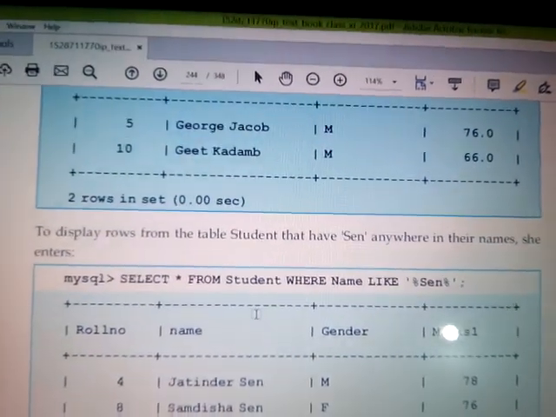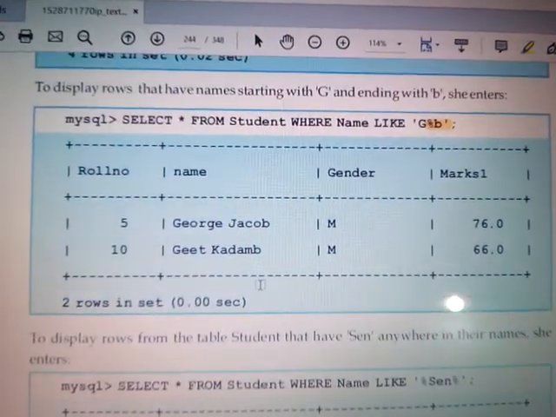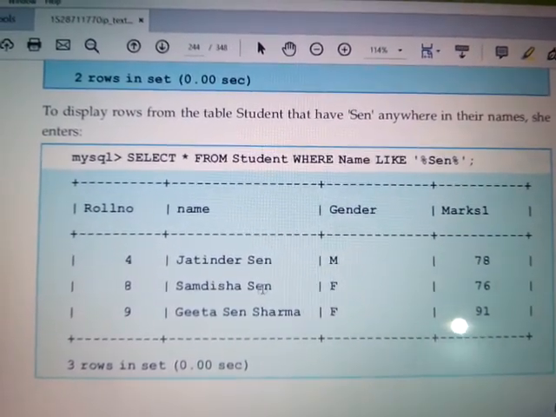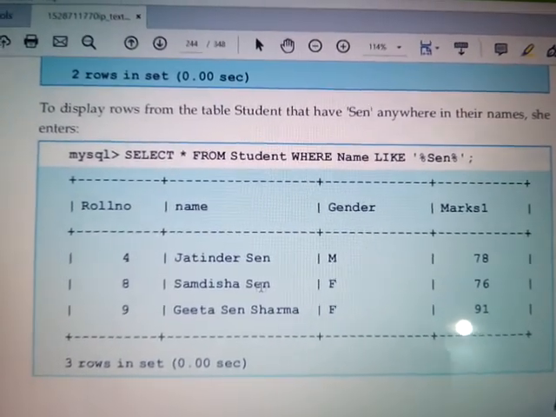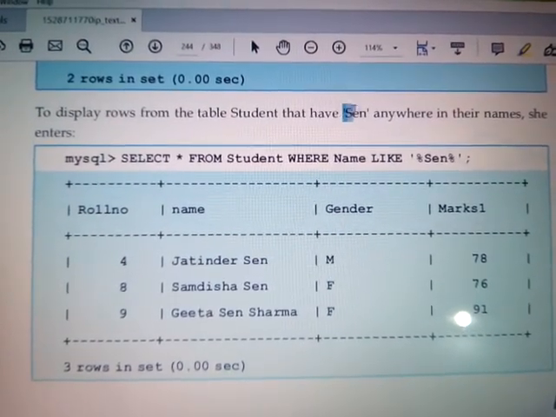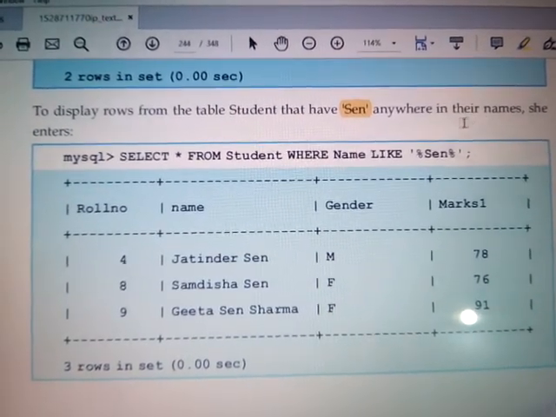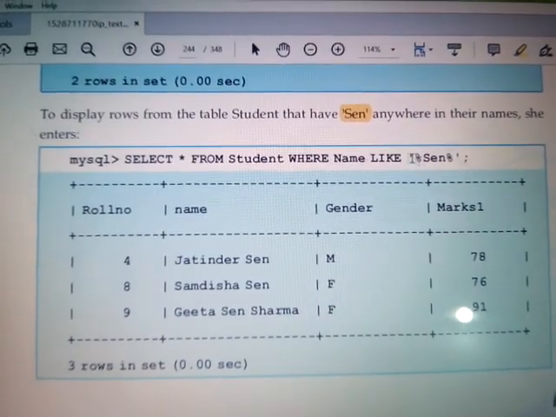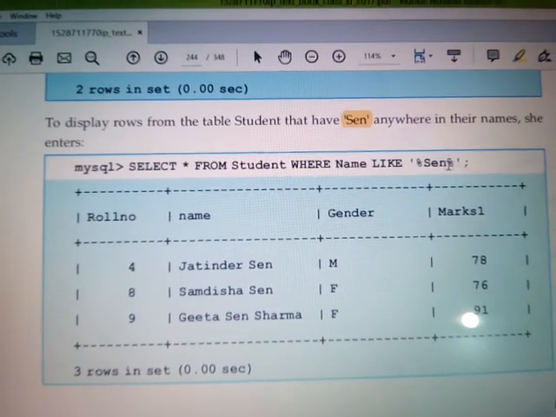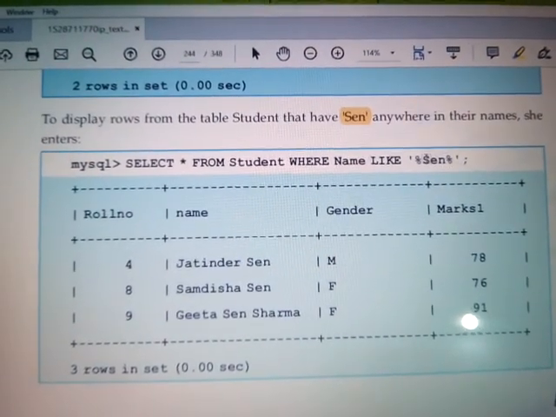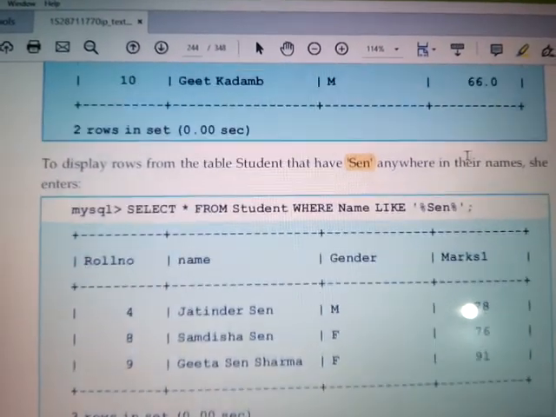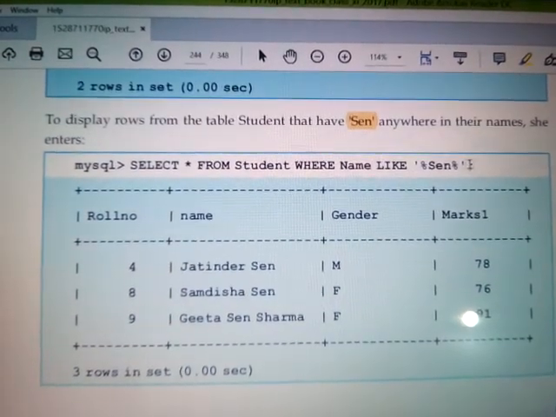Next example. Suppose the question says display details of those students who have Sain anywhere in their name. Suppose we have a table with a surname, or last name, Sain. We just want to display details of those students who have this string, Sain, anywhere in their name. Anywhere means we are not sure; it can be at the start or at the end. So we have written percentage Sain percentage. Percentage Sain means it ends with Sain, and Sain percentage means it starts with Sain. So we have written them all together.